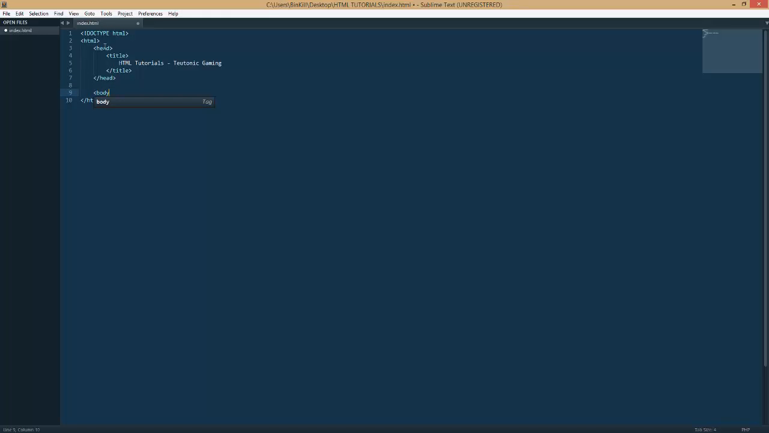Okay, now I'm just going to open up the body. This is where the main content of a web page is added: all the text, images, videos, and stuff like that. So we're just going to create a simple paragraph, and we'll write just really anything. Anything can be written in a paragraph tag.